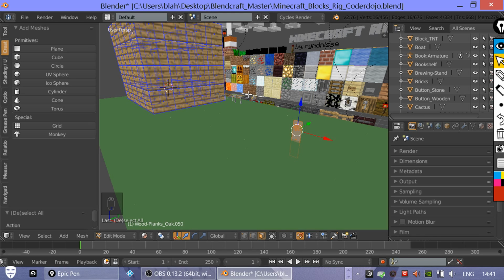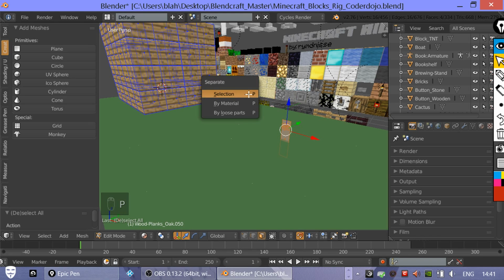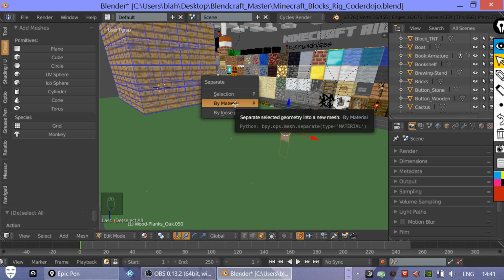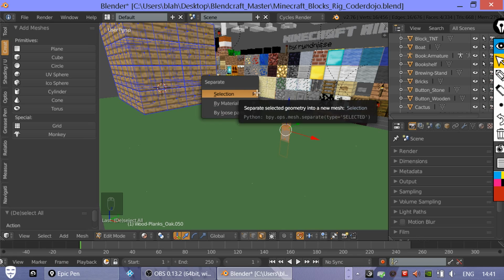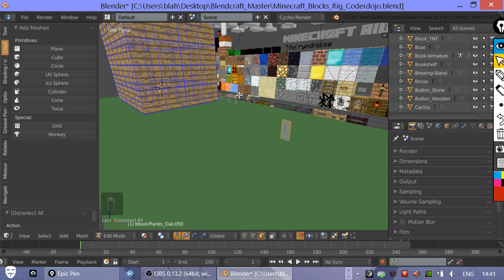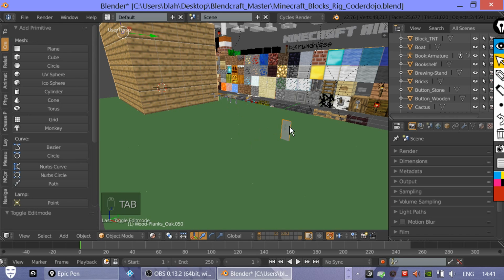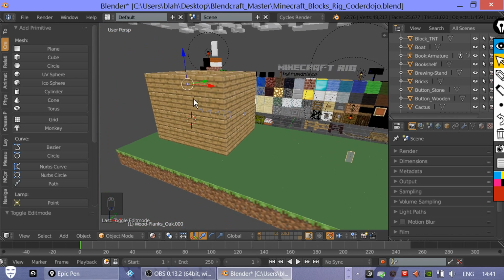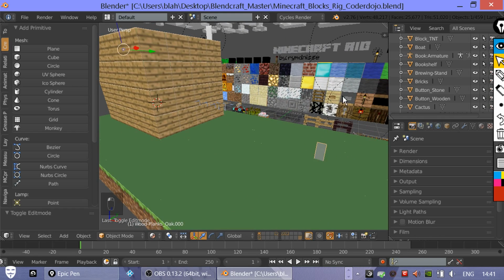So I press this, P, and now it gives me a few different options there. I can separate by what I've selected. I could separate by material or loose parts. So selection obviously is whatever is selected will be separated. So I click on that, and now this object is its own object again. So I can move around this house, and I can also move around this flower by itself.